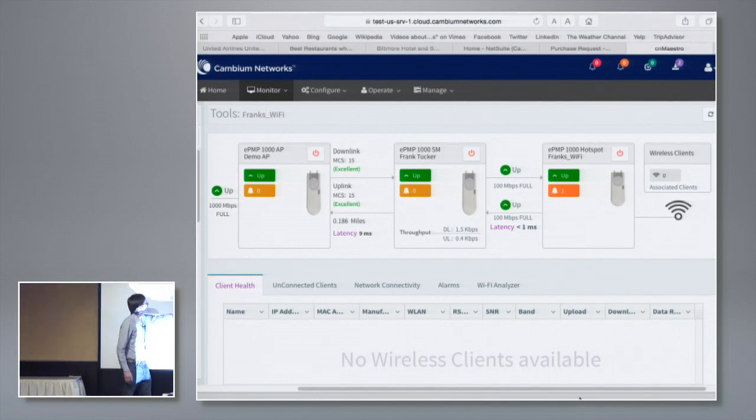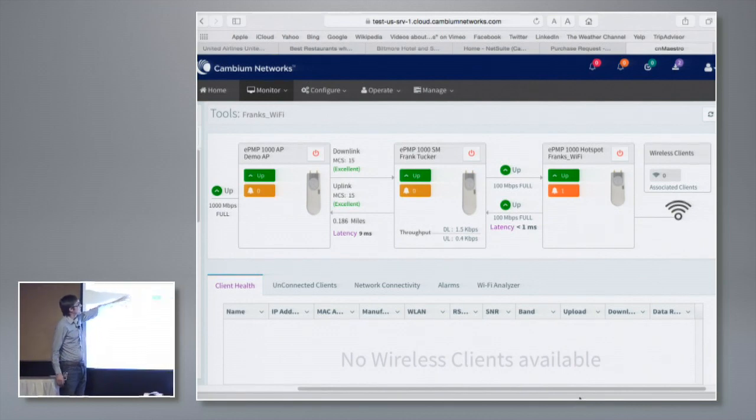So it is connected with our ePMP SM, and it is connected to the ePMP AP. And you can see these MCSs. You can see the latency between these two parts. You can see the status. You can see the number of wireless clients connected.